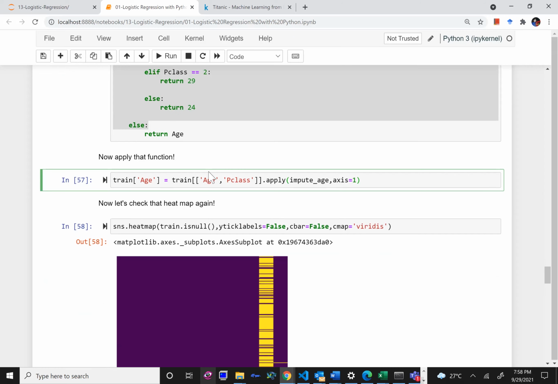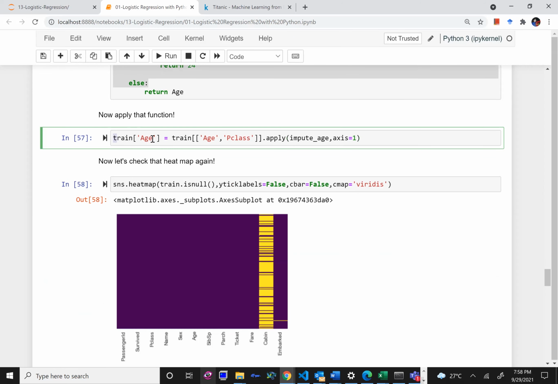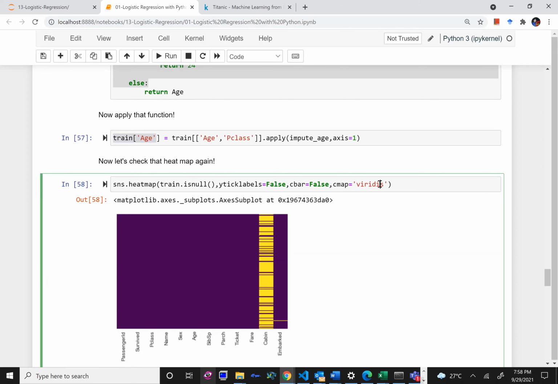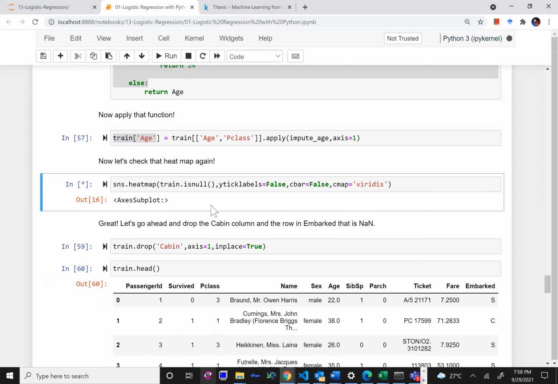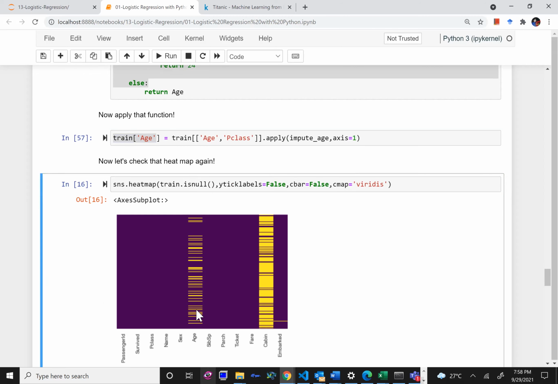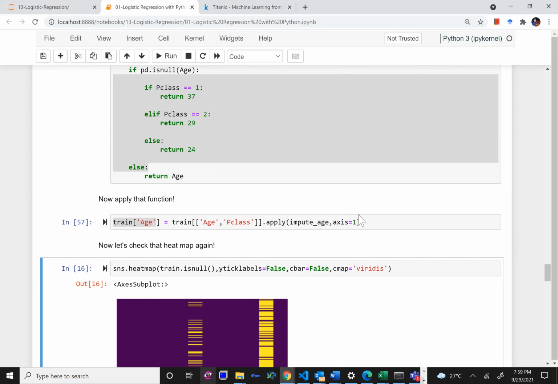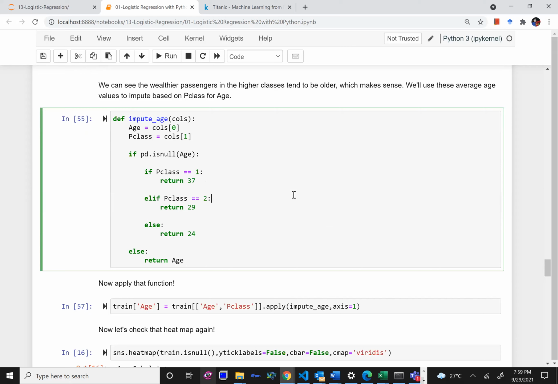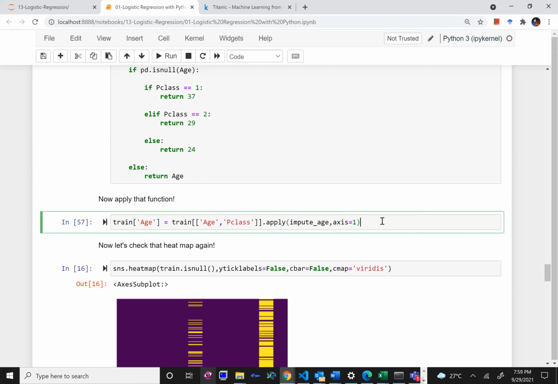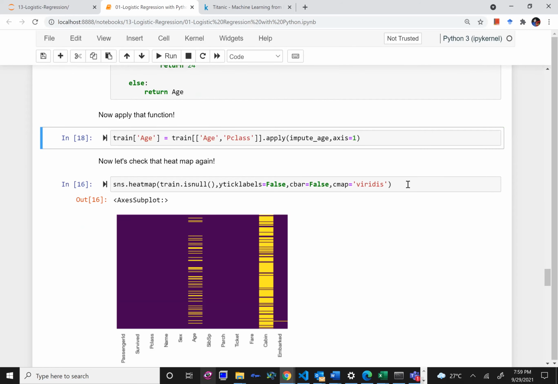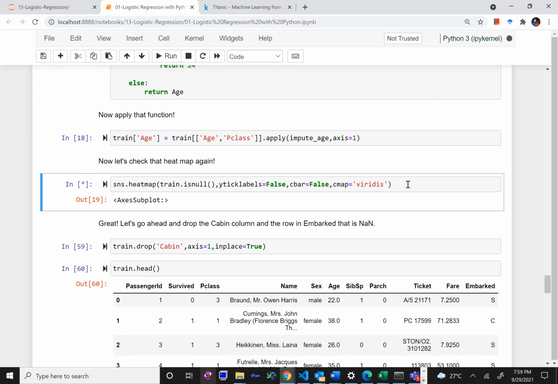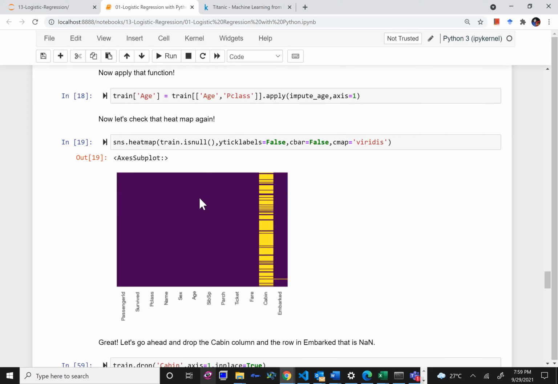Okay, so now I have imputed, I have filled all my missing age values. Now let's try to plot the same plot again. If I plot this again, it is still showing age as missing, but I need to run these two cells. Right now I'm changing the age. If I run the age column now, see, none of the age is missing, so all is solid blue.